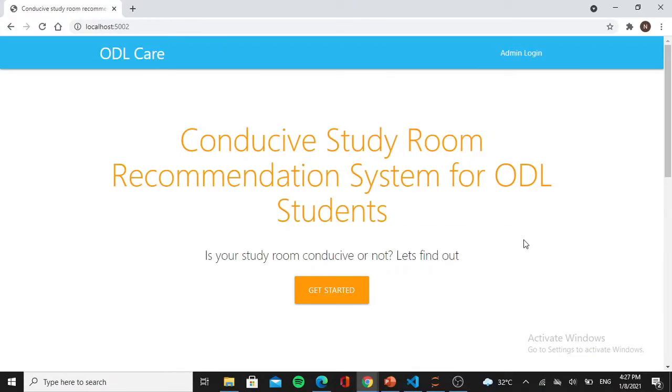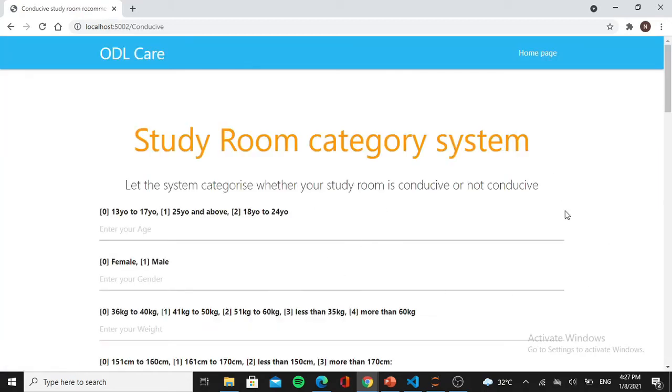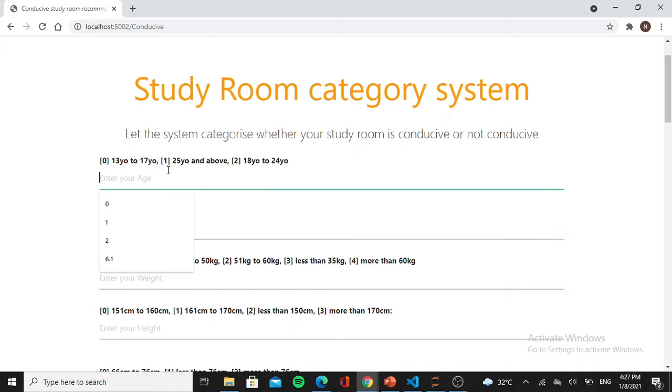For the system demonstration, I will start with the user's features first. This is the homepage of the system. User will first need to use the room categorization function to know whether the study room is conducive or unconducive. By clicking on the Get Started button, user will be directed to the prediction page. User need to input their data according to the question asked in order for the system to classify the study room. Okay, so let's input the data.